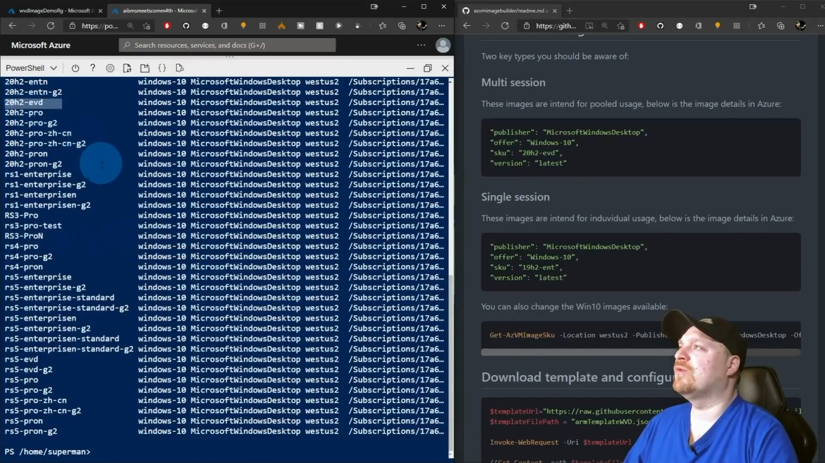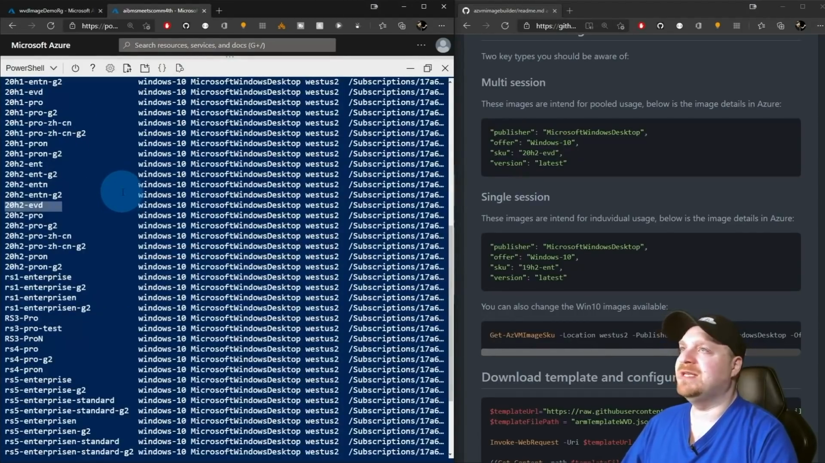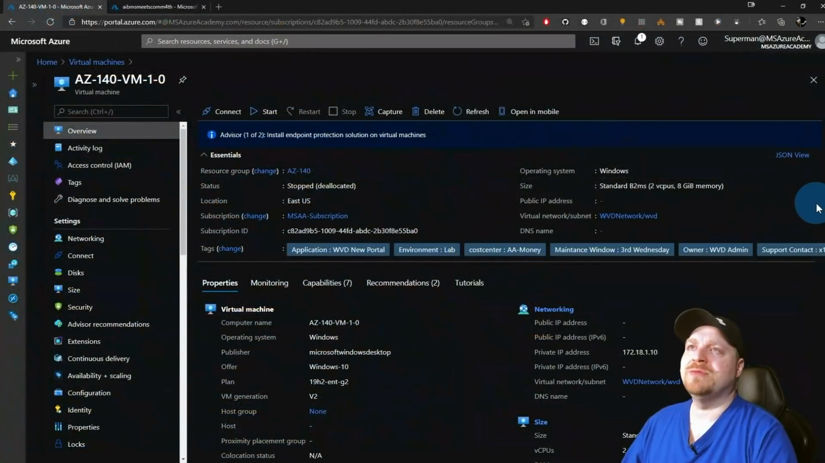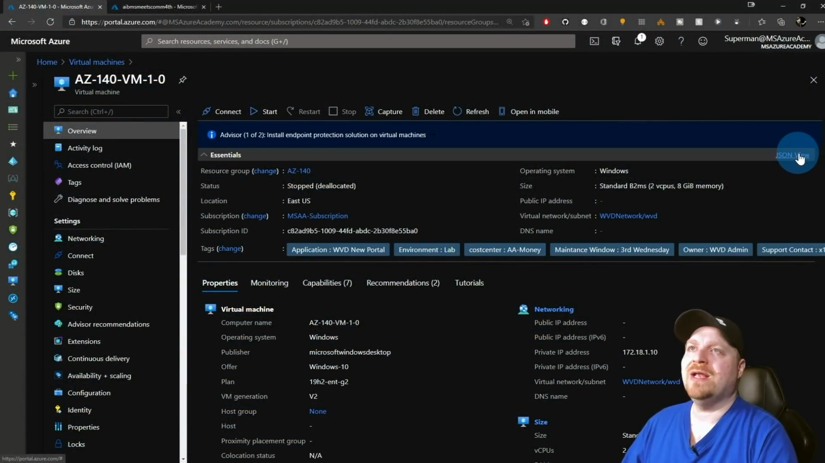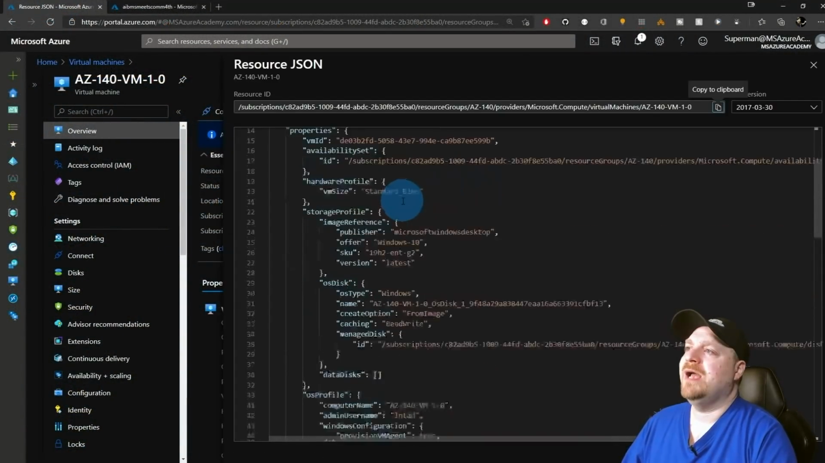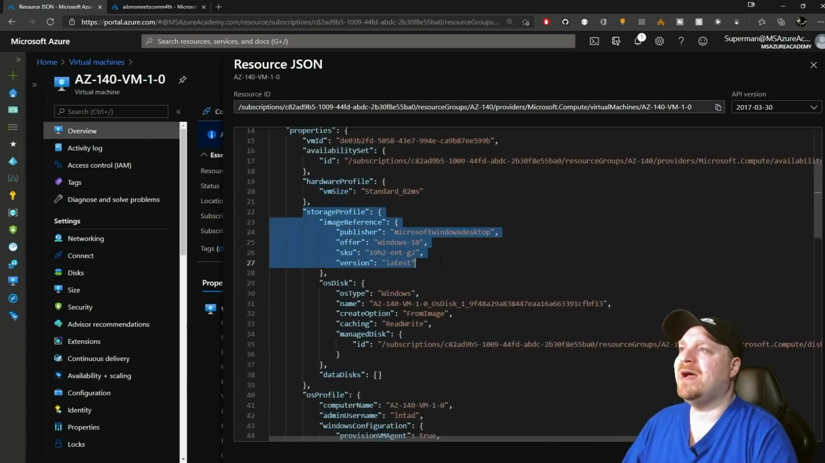And that is right up here. And that's how you can find and build these things through PowerShell, or what you could do is just go to any one of your virtual machines. And then from your virtual machine over here on the top right, you want to click the JSON view. And if you look at the storage profile, that'll have the exact information that we're looking for.